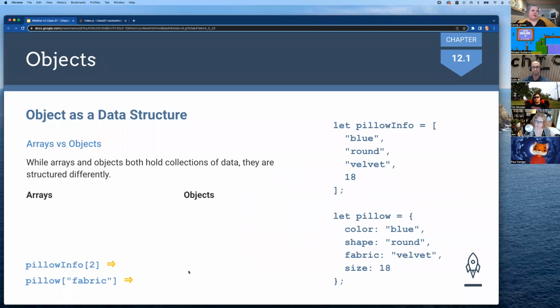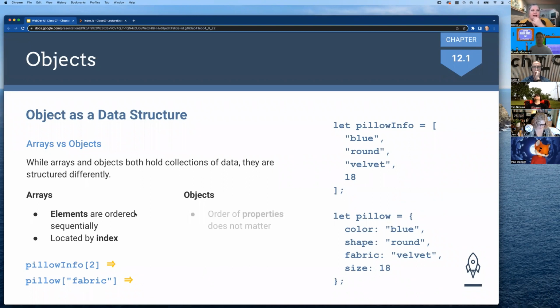There are things that are the same or similar about arrays and objects, and there are things that are different. So I wanted to take a second to touch on this. Arrays and objects both hold collections of data. They're considered data structures, but they're structured differently. Arrays are ordered sequentially. It's a linear ordering, and everything you locate, you do by index in that order, right? From 0 onward. But objects actually store things by key. So the order does not matter at all.